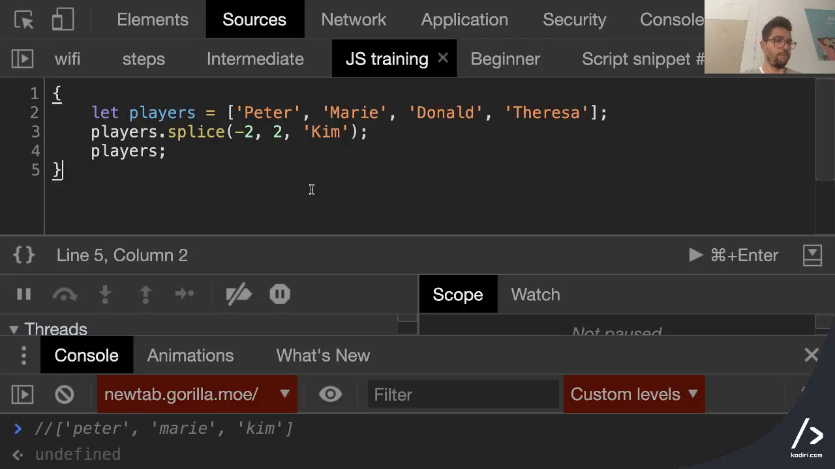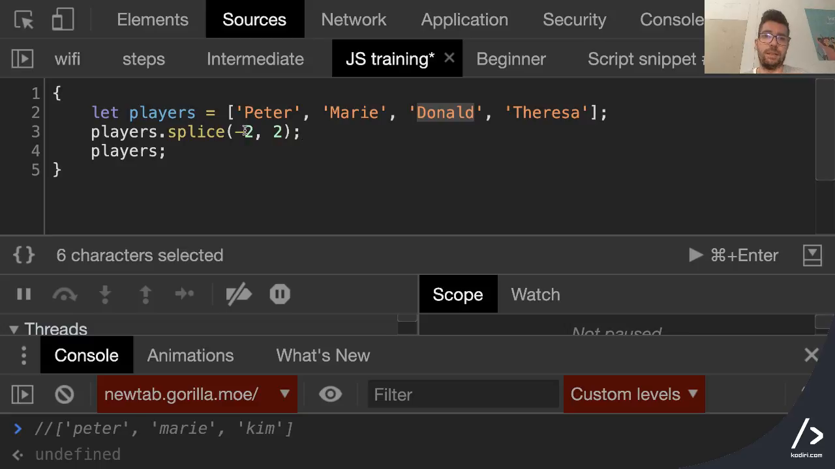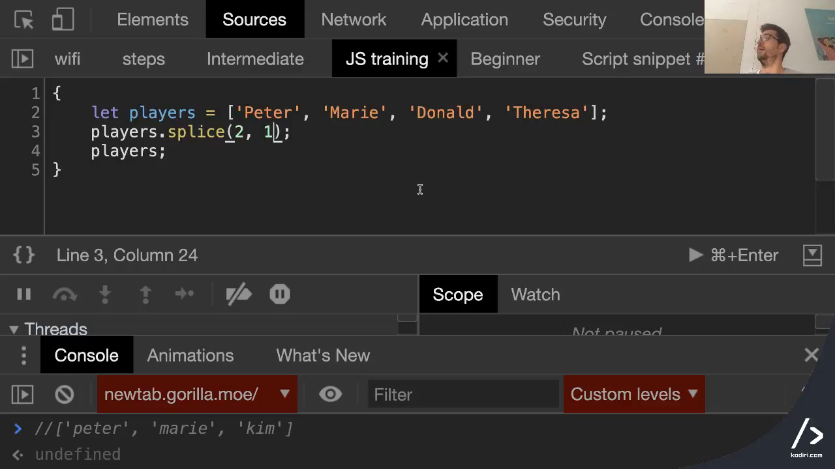Yep, go for it. So you have 4 elements, you want to delete a specific one. Which element do you want to delete, Dave? The third. You want to delete Donald. Correct. So you can do splice. What index is Donald? 2, correct. How many elements do you want to delete? 1. That's it. That's a good example. Let's do that. So, well, we know that will work, right?